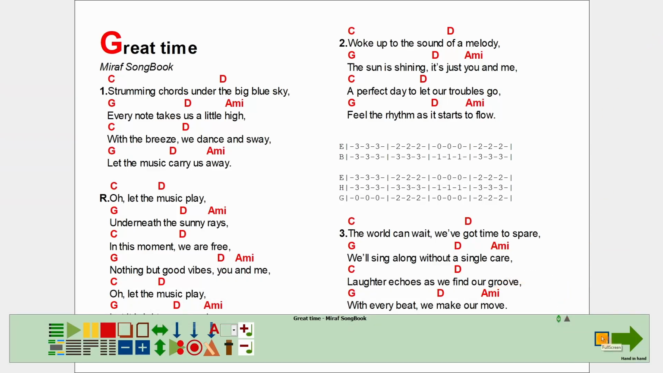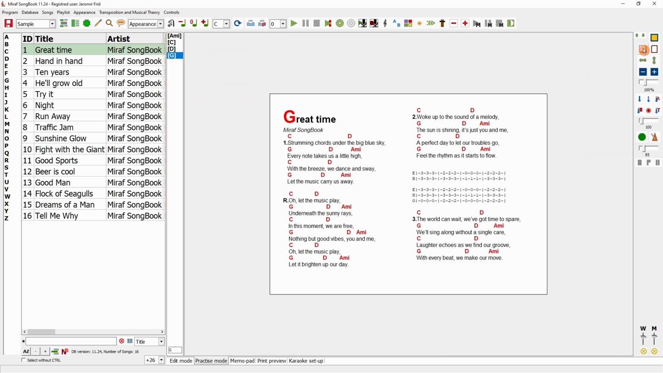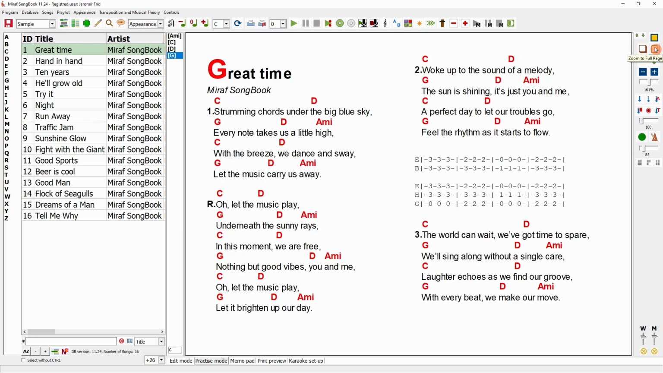Now I'll go back, and here we have several options for how to display the song. This first icon sets the zoom to 100%. So it shows the song at its full size without any scaling. This icon displays the song to fit the whole page, calculating whether to fit it horizontally or vertically, showing the song on the entire page. This icon adjusts the zoom to fit the width, and this one adjusts it to fit the height.